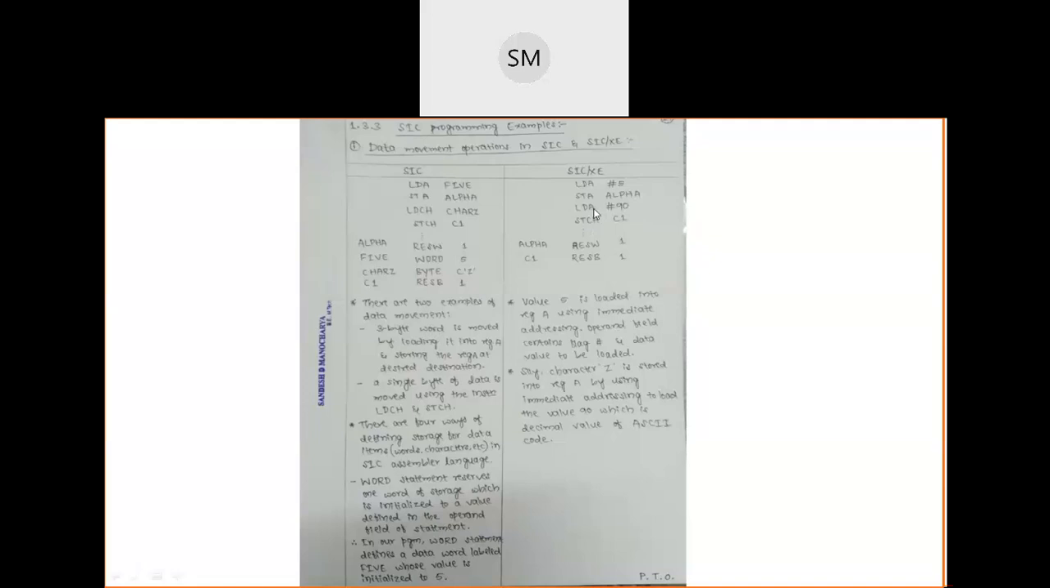Then next I will use STCH. I store that character because when this 90 is in the accumulator register, it will be converted into the character, so that character will be stored into the variable C1. STCH stores the character from the register A to the memory C1. Clear? Now here I am using only two assembler directives in my declaration statement or storage defining section.